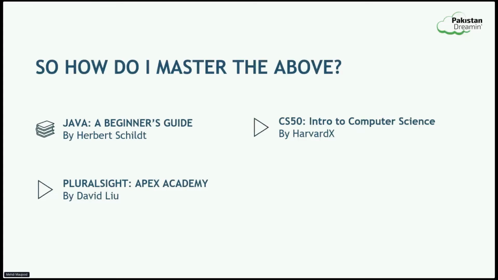Java, A Beginner's Guide by Herbert Schildt. That's a book that I learned programming from, to some extent, at least Java. That's the book I learned it from, and I think it did a very good job of explaining the fundamentals. It is Java. It is not Apex, but that's okay.